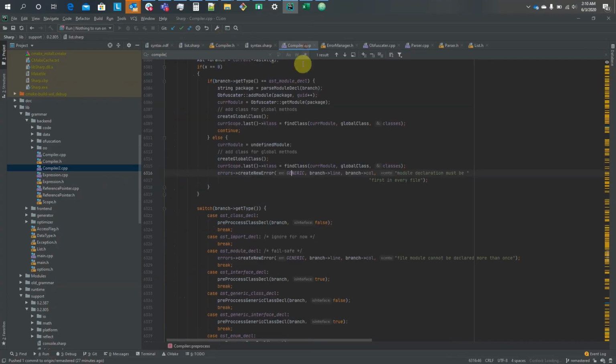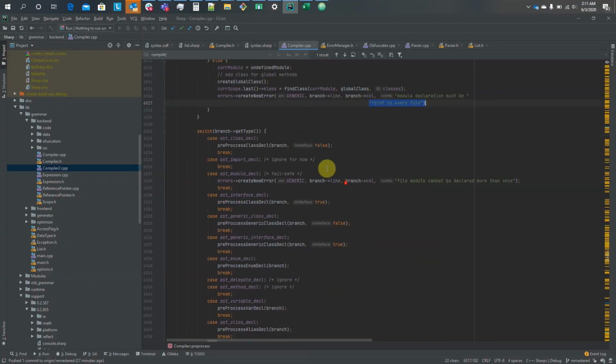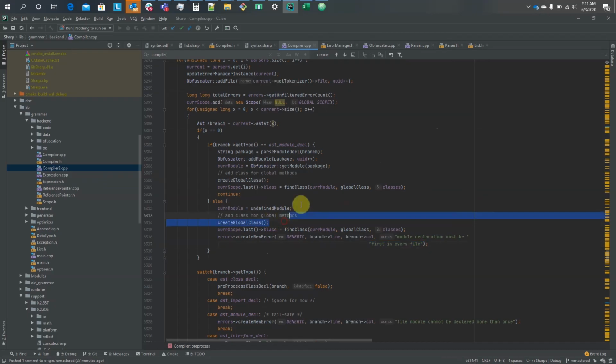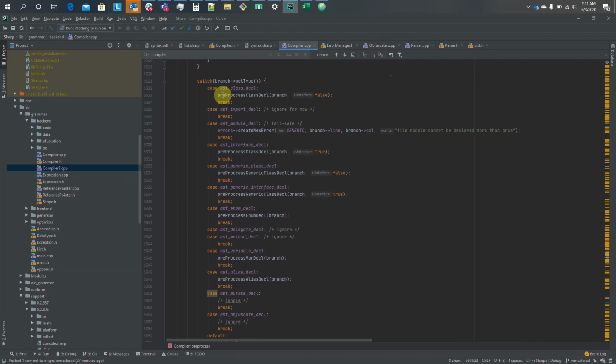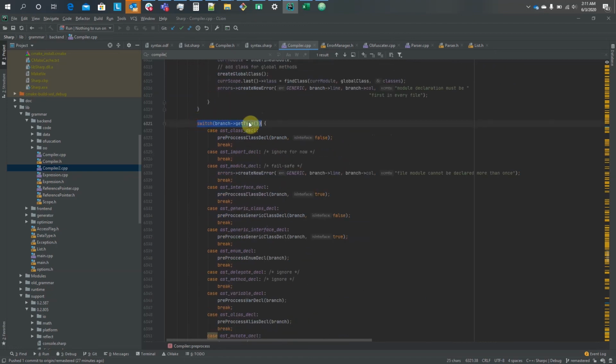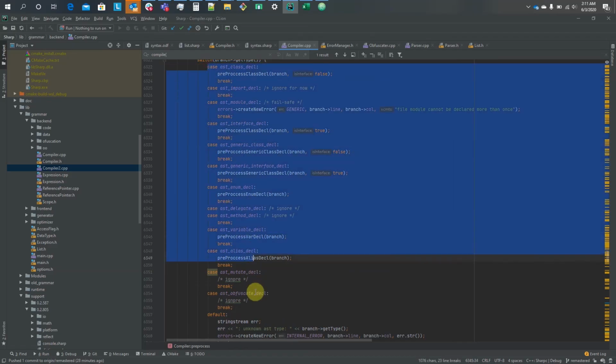We're going to be using generic errors all over the place, and we want to say module declaration must be the first in every file, because obviously we want to enforce that. You don't have to do that, but I prefer to do it at the first point, because otherwise you'd have to keep track of how many times you process the module declaration, and that's messy. After that, we have our switch statement of a branch type, and we have all of our various different branches.